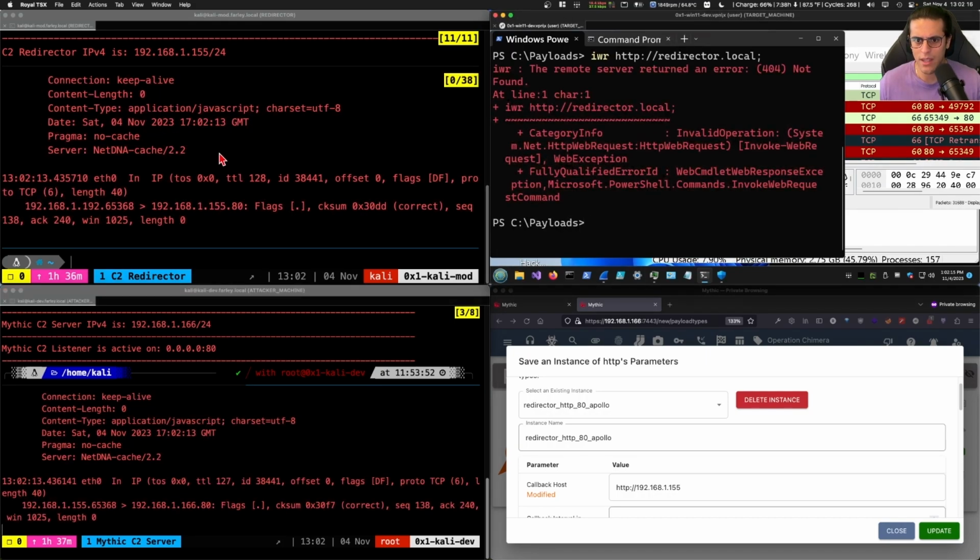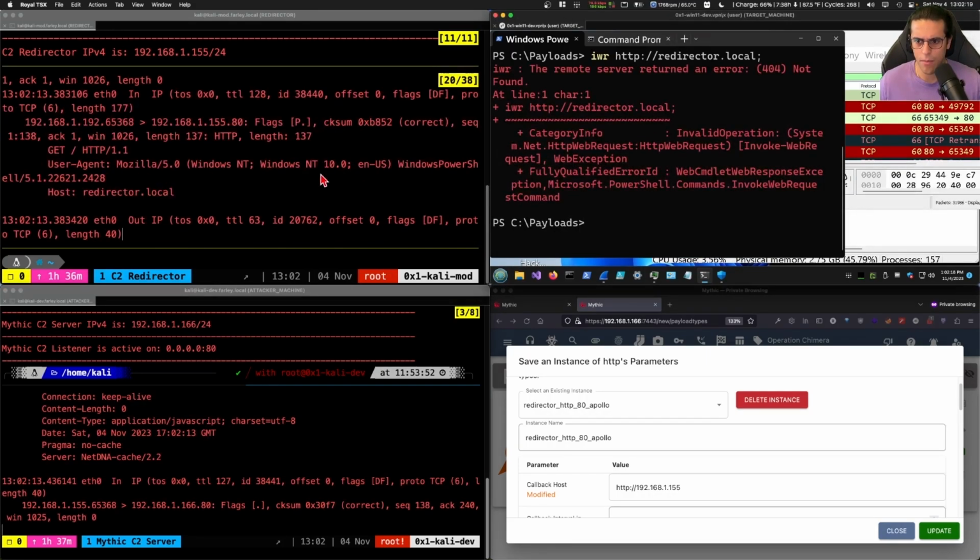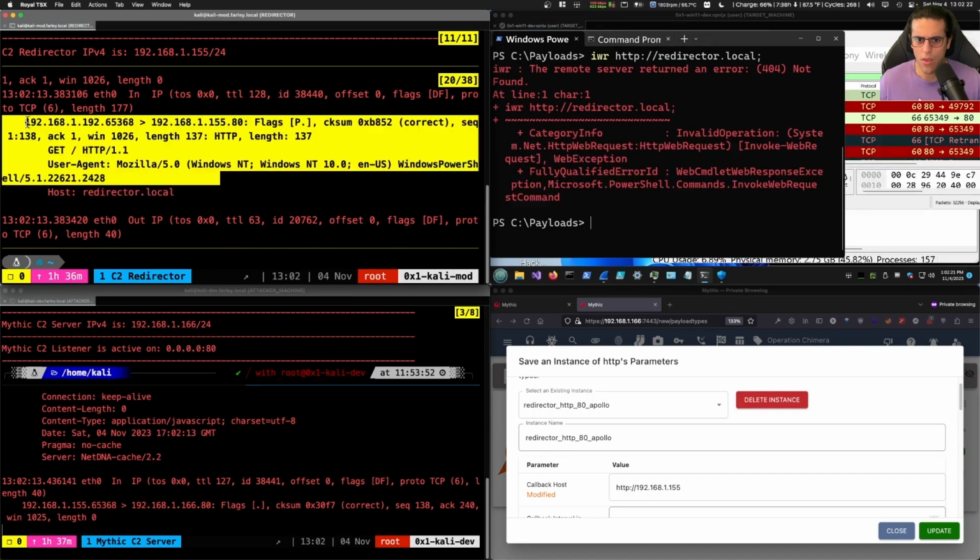As expected, we can see that traffic is being sent from the PowerShell to the C2 redirector. We see that the PowerShell client or Invoke-WebRequest has a source IP address of 192.168.1.192, and the same packet has a destination IP address of 192.168.1.155 with destination port 80. We're seeing in the user agent field that it has Windows PowerShell as expected, and we're also seeing in the Windows PowerShell window, we're getting a 404 not found.